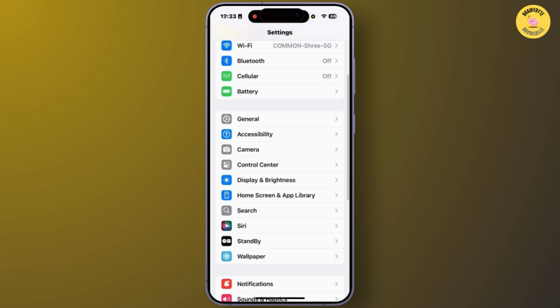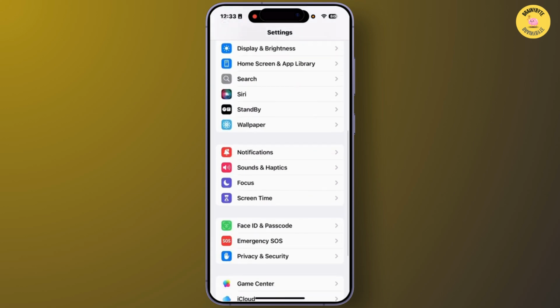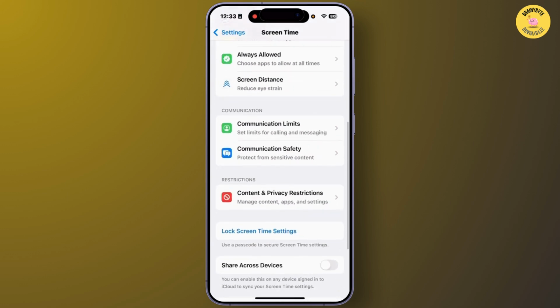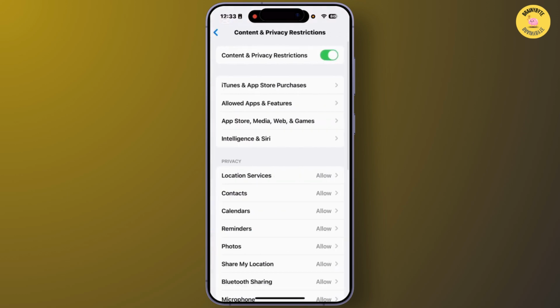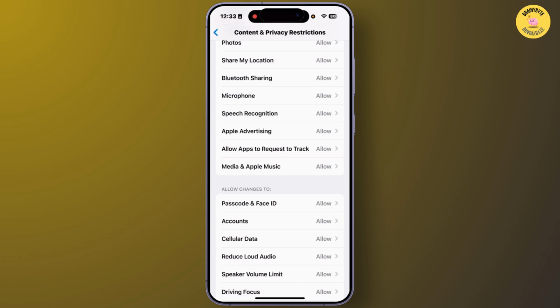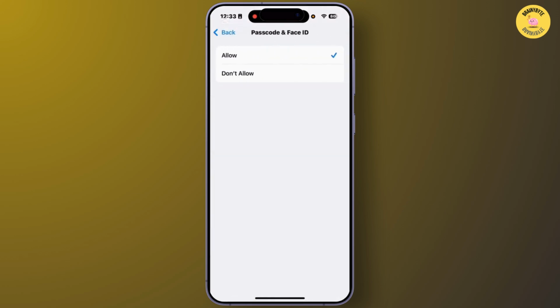So from here, you'll have to scroll down and go to the option like Screen Time. Alright, from the Screen Time section, you'll have to scroll down again and go to the option like Content and Privacy Restrictions. Okay, from that section, you'll have to scroll down and go to the section like Allow Changes To, and from that section, tap on Passcode and Face ID.